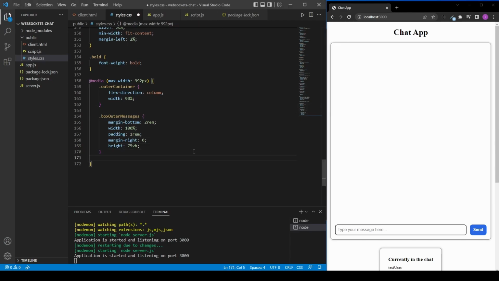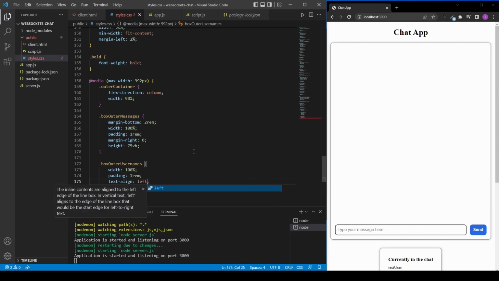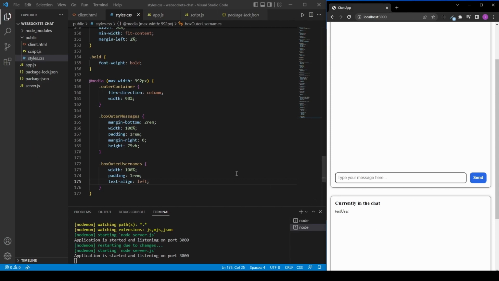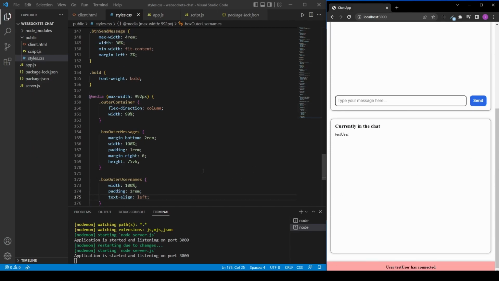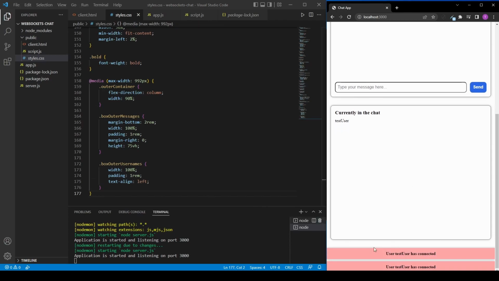Now, for the box of outer usernames, I want to have a width of 100%. I want a padding of 1 rem, and I want a text-align of left, so that it is aligned to the left-hand side. You can also align to the middle. That's no difference. And now for the notifications, right? Let's see how it looks currently.